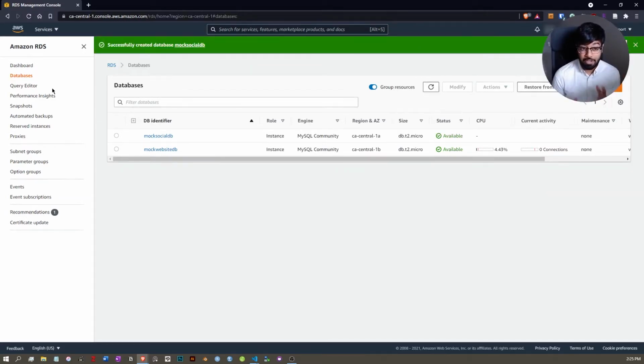Okay, no more than 5 to 10 minutes later, the database has been successfully created. And here you see it, the status is available on our newly created database. Mock Social DB is a MySQL type database. It's located in one of the Canadian servers, so Canada Central.